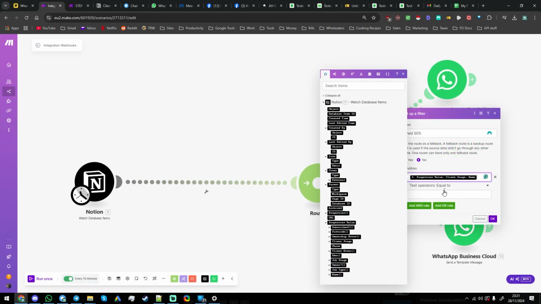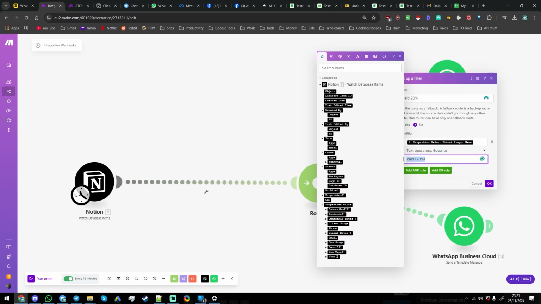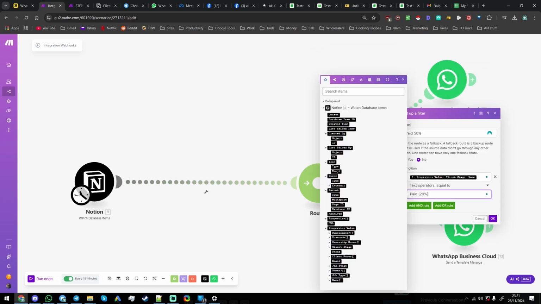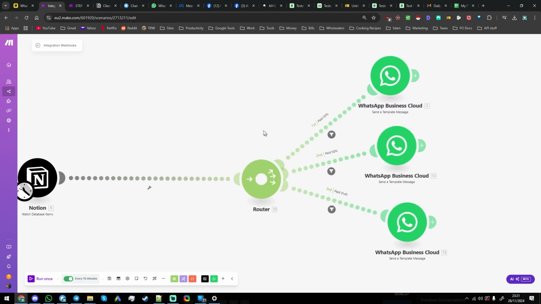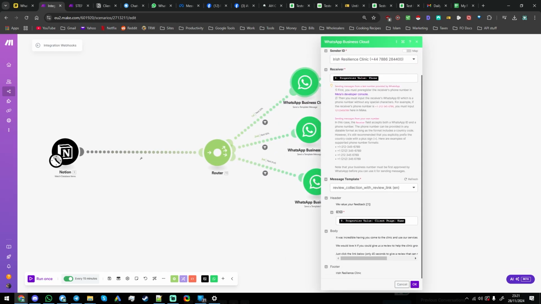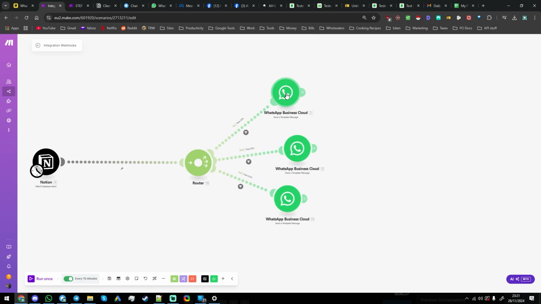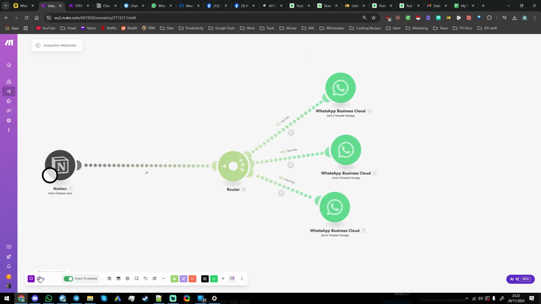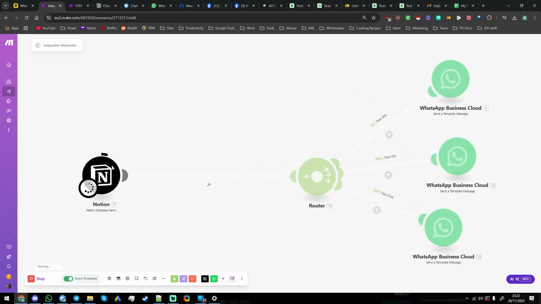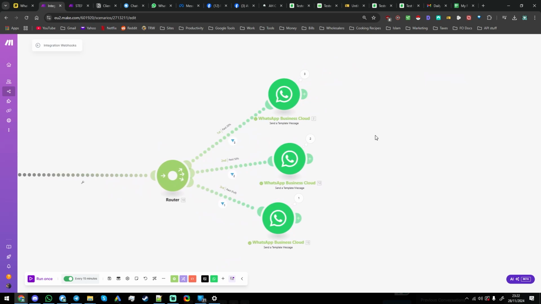So equal to paid 50%. Okay. And let's have the message reminding them what they paid, or like let's say it's a payment follow-up, that sort of thing. And let's see what we get. Because I updated the phone number there. So let's see what we have.